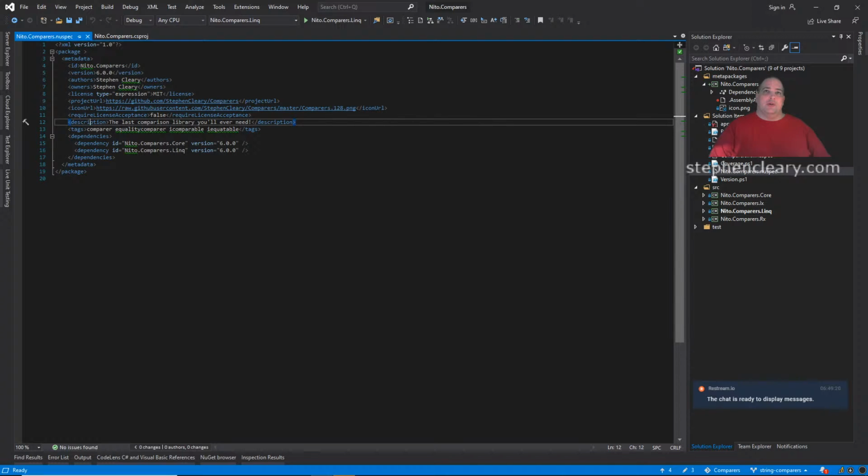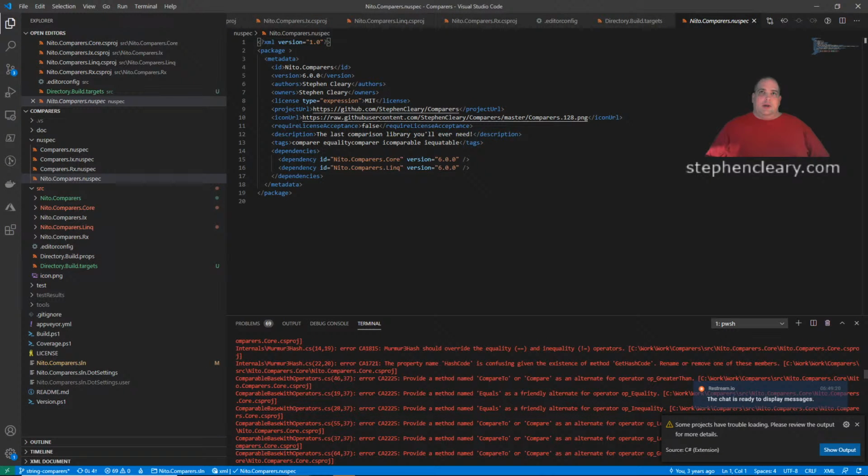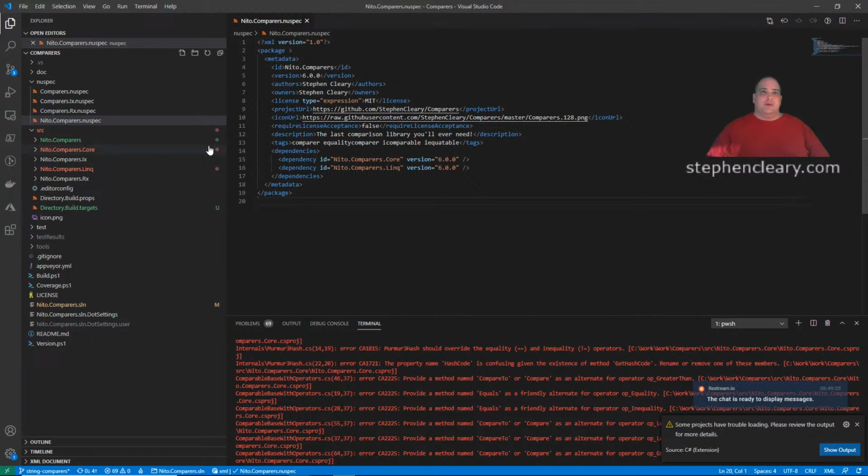The description does need to go in, and that is, let me remember how to, actually let's do this in VS Code. Yeah, this is a nicer environment I think for this. So we've got the nuspec file, and what else do I want?